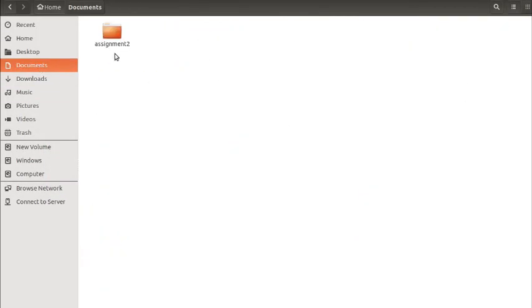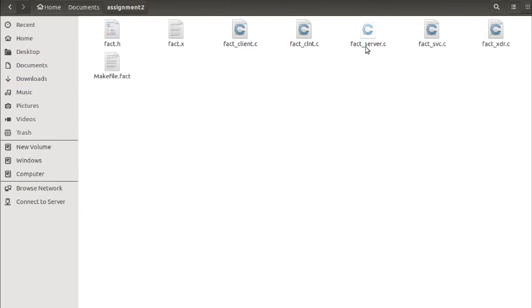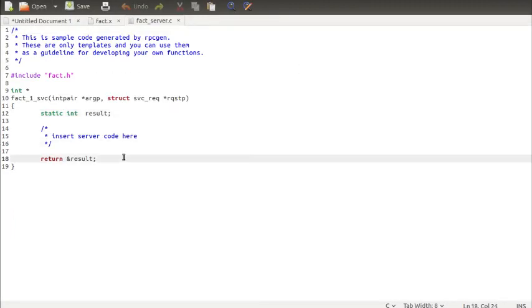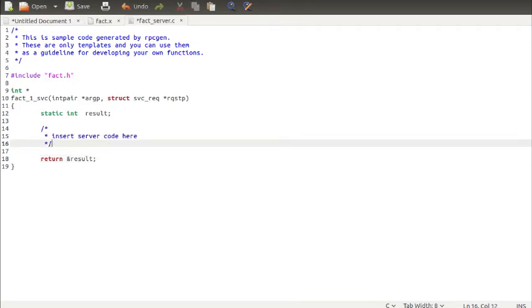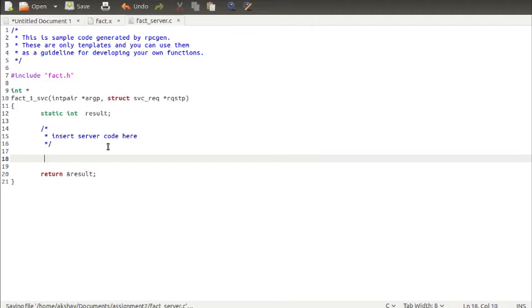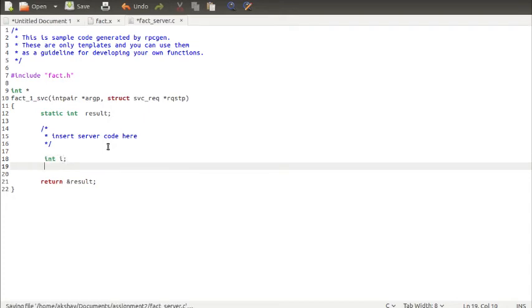Okay, so we will go to fact_server.c. This is the sample code, and in it there is no logic. Here it is written, insert the server logic here. The main motto of our program is to implement the factorial, so I will write a simple logic of implementing the factorial.